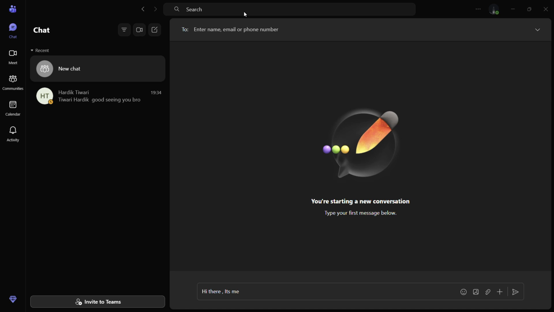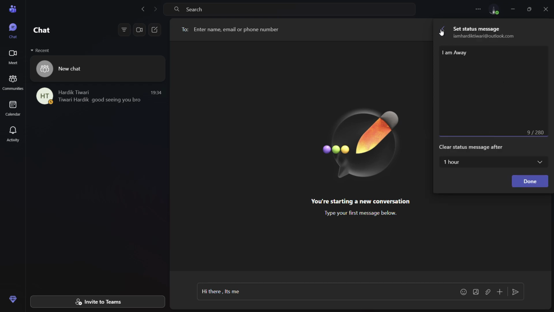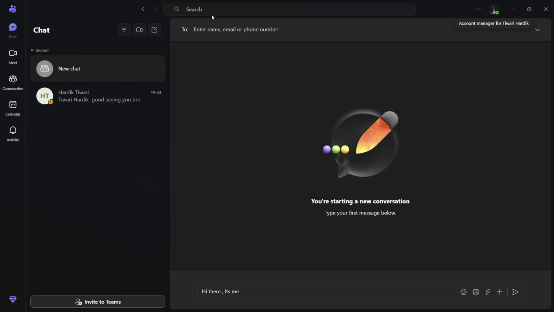The first straightforward method is that you click onto your profile picture at the top right, and then from here you might see available or any other status. So you can simply click onto the status, and from here you can choose to appear away by clicking onto this appear away option. Or apart from that, you can also set a status message. As I have already set this status message, I can edit this or add another one as well that can specify that I am out of office, and then I can click onto this done option and it will show me as out of office.